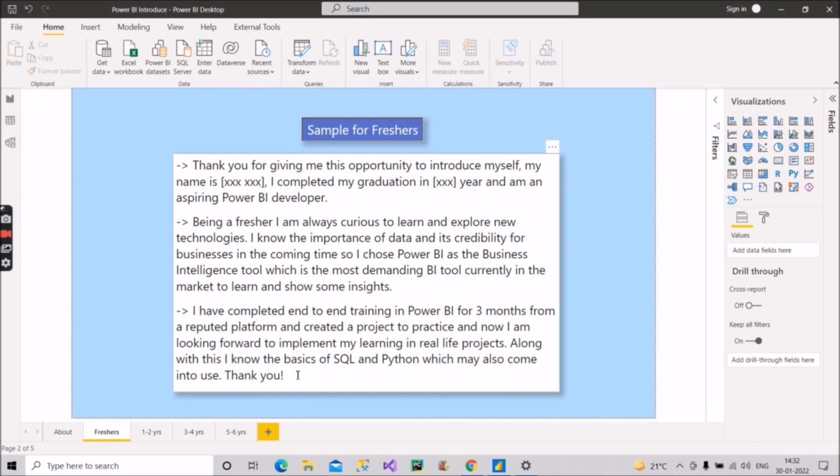Thank you. Okay, so in this way, you have to make an effective introduction covering all these points that I have shown here. Then, in response to this, the interviewer might also ask you about the details of the project that you have completed. So you should be aware about what exactly you have done in the project. Okay, so this is how freshers should introduce themselves in Power BI interviews.